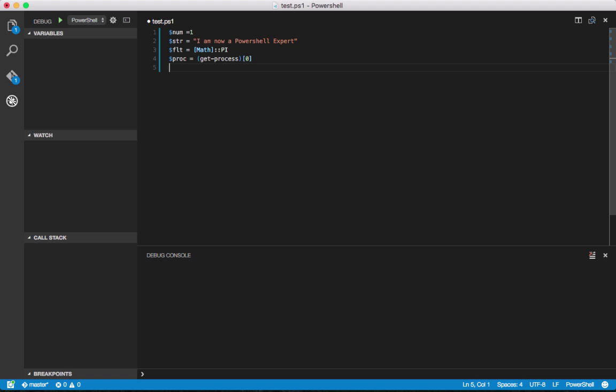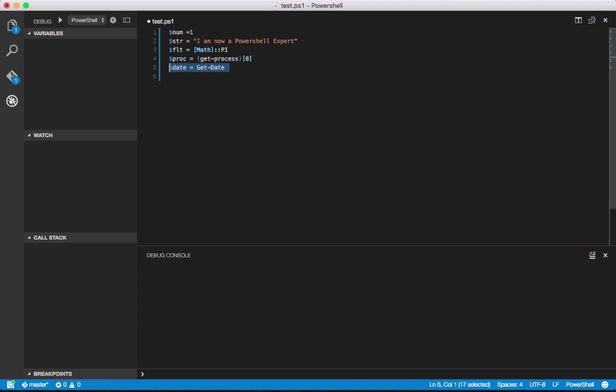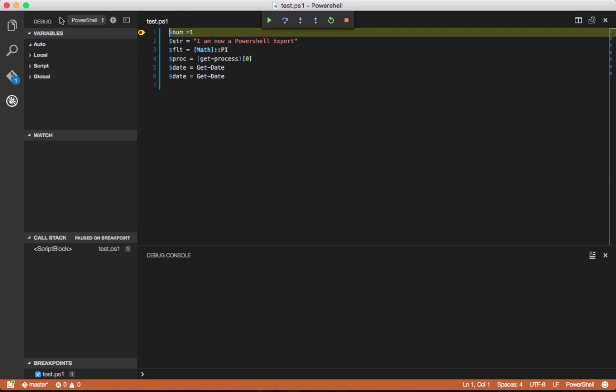And with it, I also want to get the date. We have a commandlet for the date, that is Get-Date. There you go. It gives you all the information and all the syntax that you actually need for that. And Get-Date, I will simply replicate it here so that I can debug it. I will simply place a breakpoint here and run it.